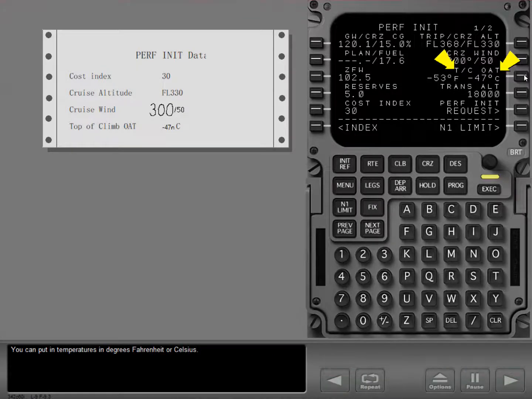You can put in temperatures in degrees Fahrenheit or Celsius. Your entry is in Celsius. The FMC calculates the equivalent Fahrenheit temperature.